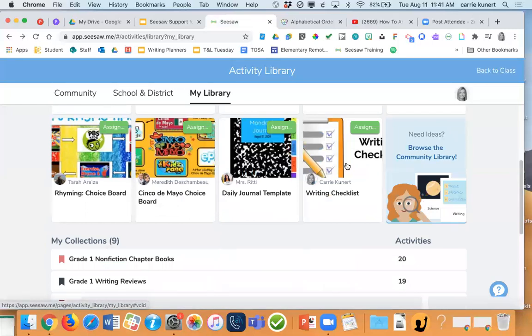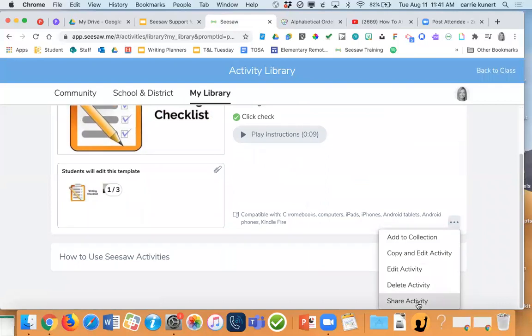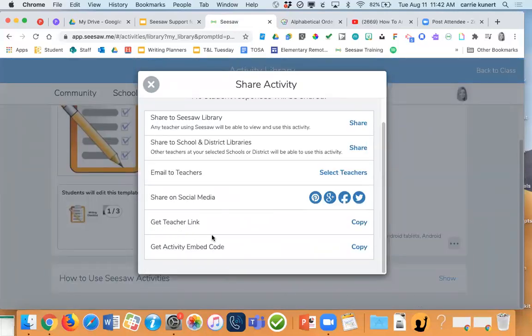So let's pretend it's that great old writing checklist. If I want you to do that writing checklist, and you go to share that activity, again, there will be a student link right here. So when I click teacher link, it takes me to this page right here that's teacher friendly with all the teacher notes, and I can edit it and save it. It won't take you to that. It will take you directly within Seesaw, I believe, directly to that activity.